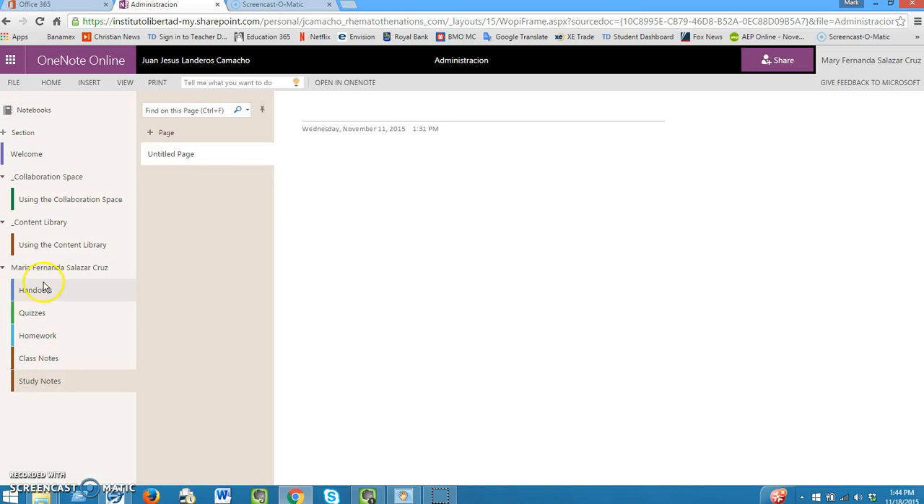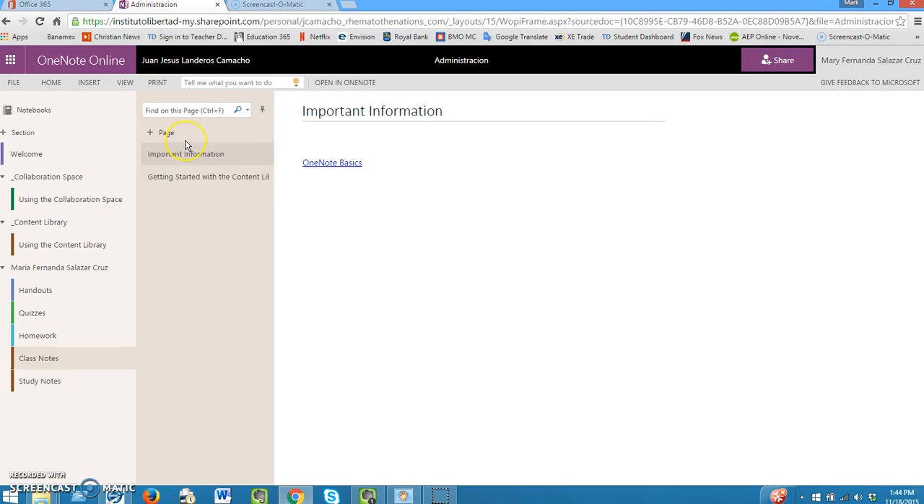You can place information into these: you can paste things in, type text in, and insert files. There's a variety of different things. Let's take an example here of class notes. I've already created a class notes important information page, but let's say that I wanted to create a page for the notes that I'm going to take for this particular class.